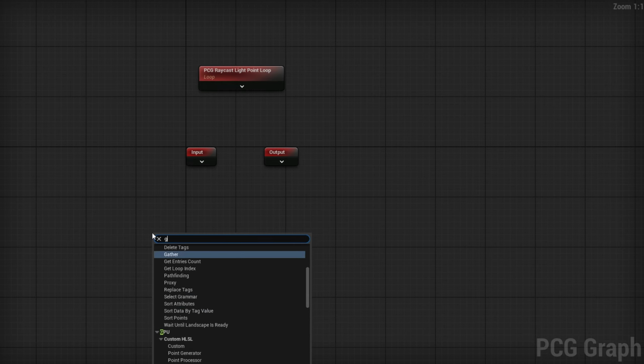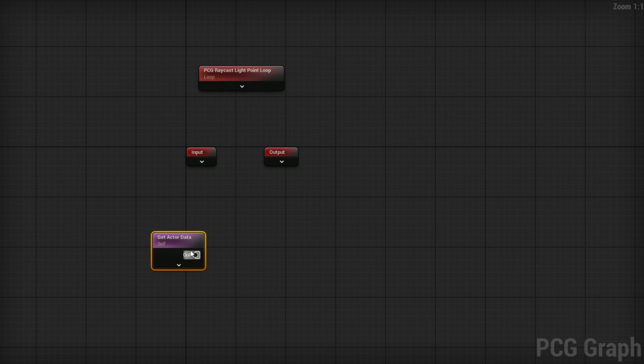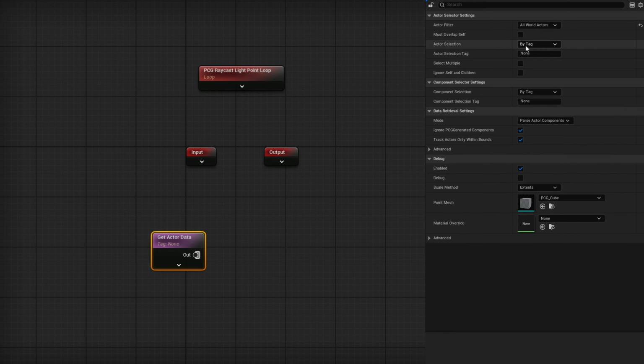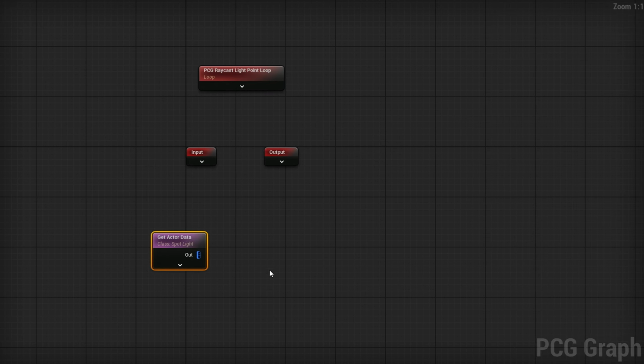First, we're going to get actor data. This will get us the light. Now we want to change the get actor data actor filter from self to all world actors. Instead of actor selection by tag, I want to do by class. And the class I want is a spotlight. Now, instead of parse actor components, I'm going to get a single point because I only need the one point from this. But now I also want to grab the information, all of the variables from it.